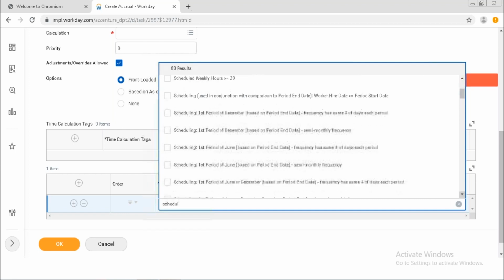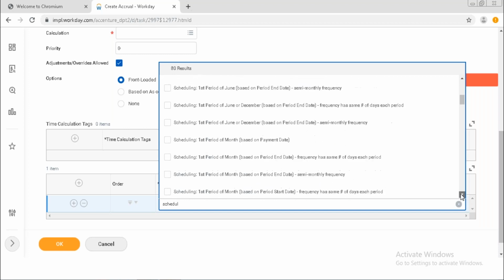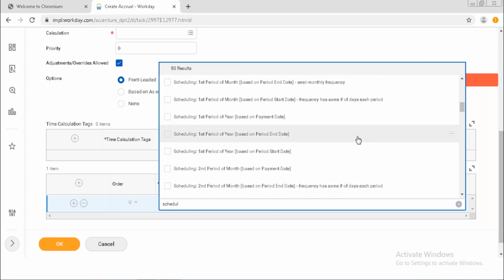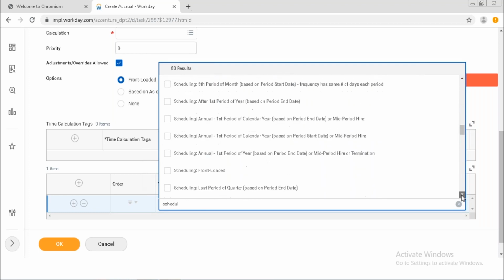But if you want to go with an annual plan, you have to select the first period of June, like if it is June to June or something like that. You can specify the month. Here you have month also, first period of the month, first period of the year. So this is for the annual plan.